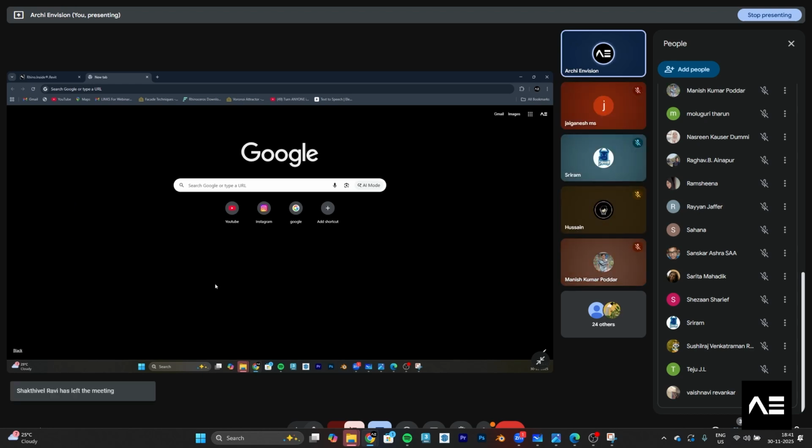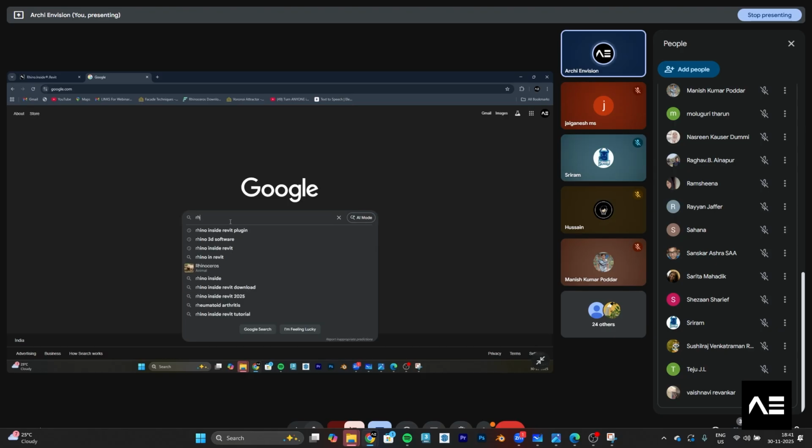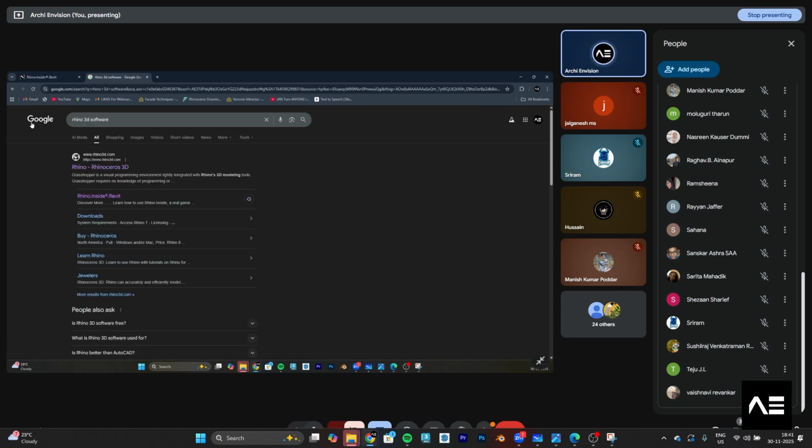So just try to install Rhino 8, guys. This is what you have to do while installing Rhino 8. There are multiple ways. There is a cracked version also, but just don't try to use cracked versions. Cracked versions will give you some issues while doing the 3D model. Sometimes it will crash, sometimes it will collapse. So just go to Google and type Rhino 3D software. Just click on the first link.